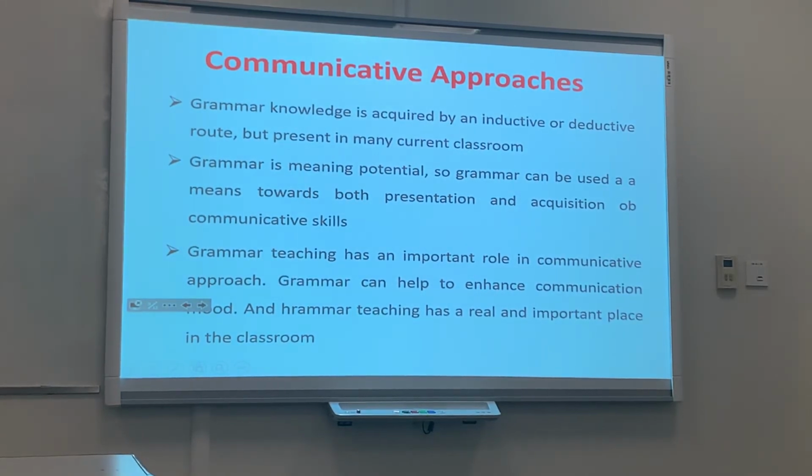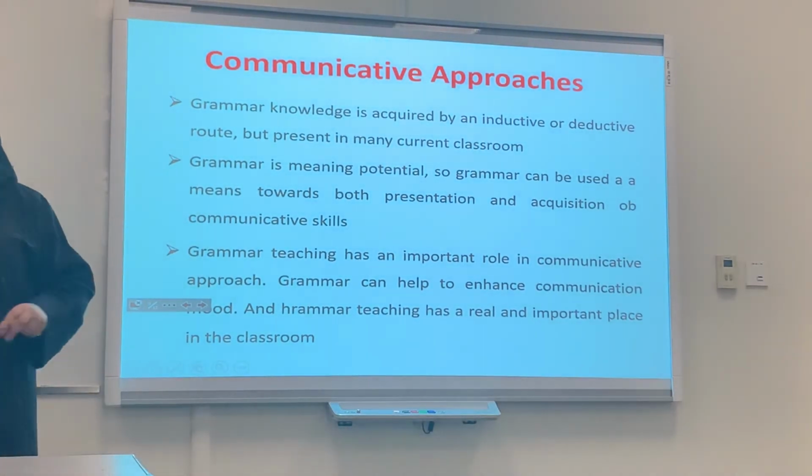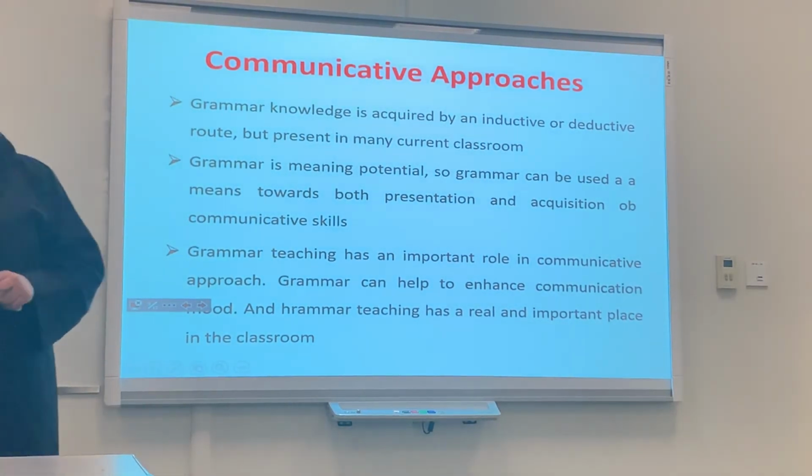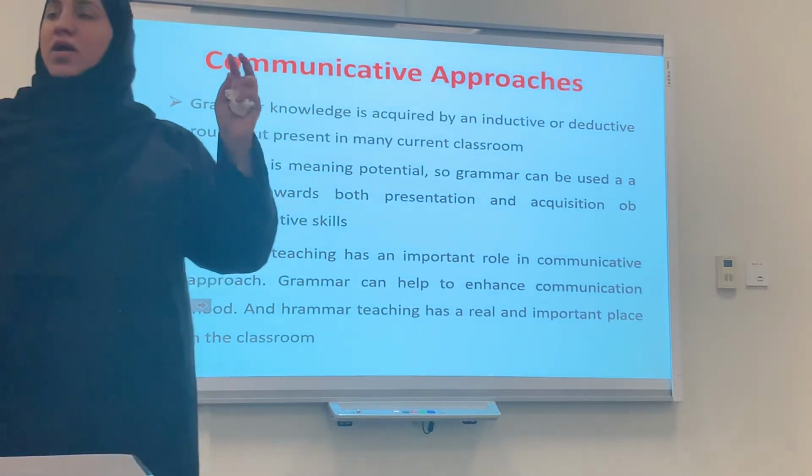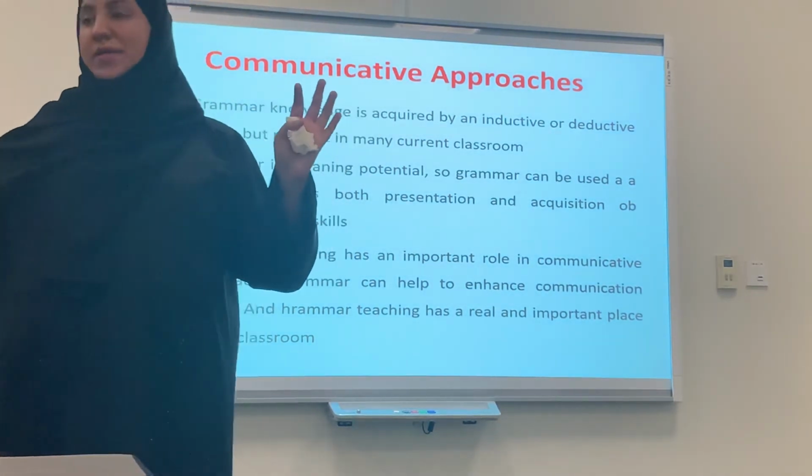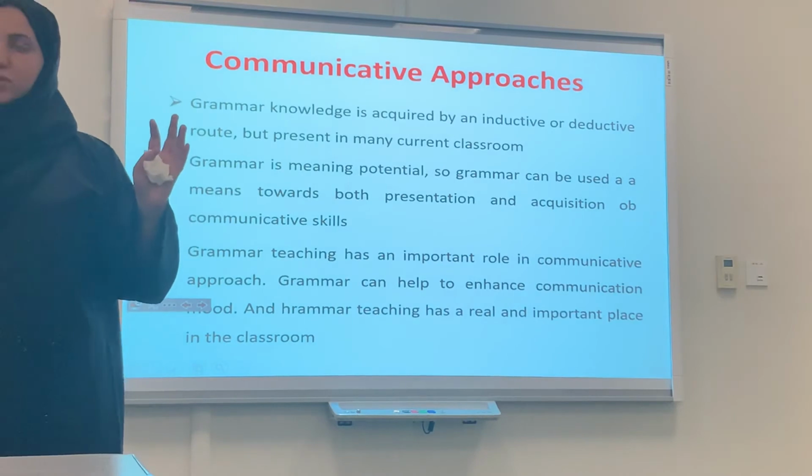So there are different types of methods. There's task-based, communication-based, and content-based. Start from the beginning. I don't remember the first one. Grammar translation. Okay, we'll start again. I want to see how you are thinking.